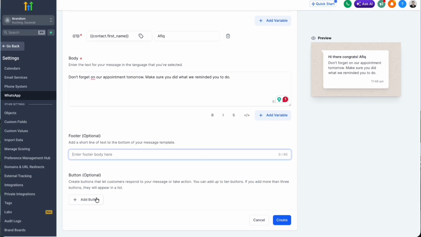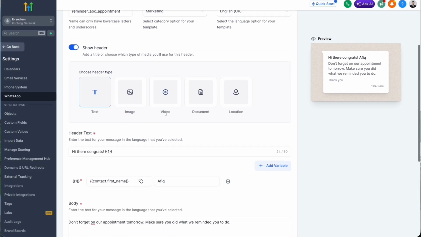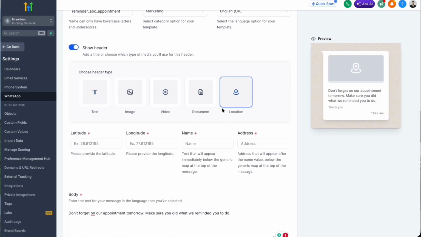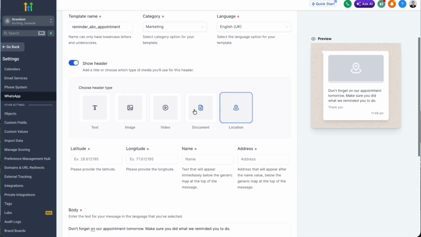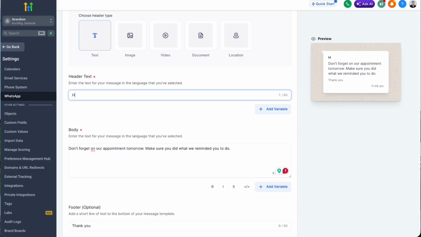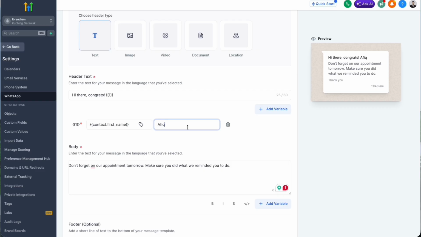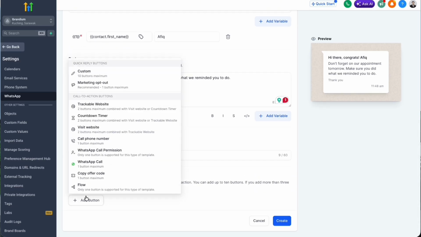And the button, this is quite interesting. I think this will be a very powerful part. I'm just going to put thank you back over here so that you can see how it looks. You can add documents, locations and whatnot even over here. But this time we'll just use text. Let me do this again and add variables. Again, my contact name, first name, then I'm going to put Afik. Something like this, and then the button.